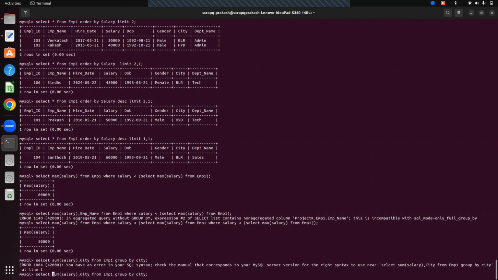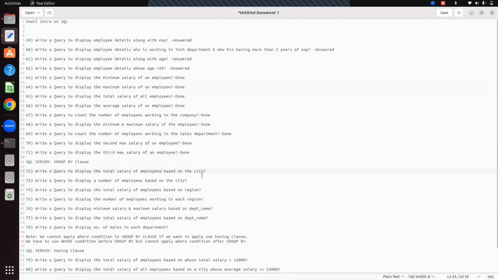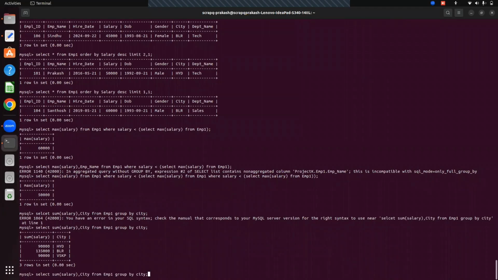Okay. Here we have Hyderabad 90,000, Bangalore 1,35,000, Visakhapatnam 90,000. Okay, done. Write a query to display the number of employees based on the city. The same question, but it should be based on the city.